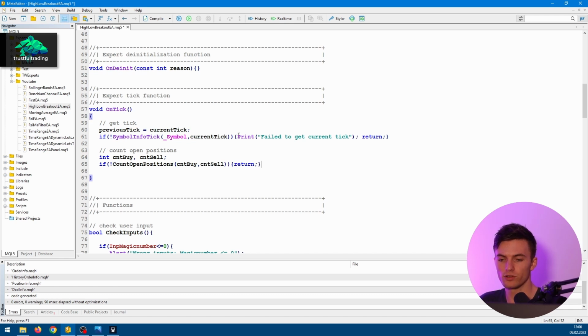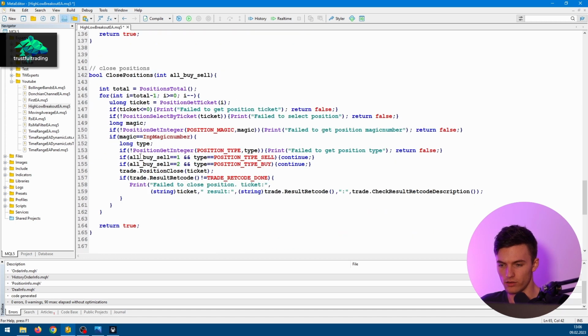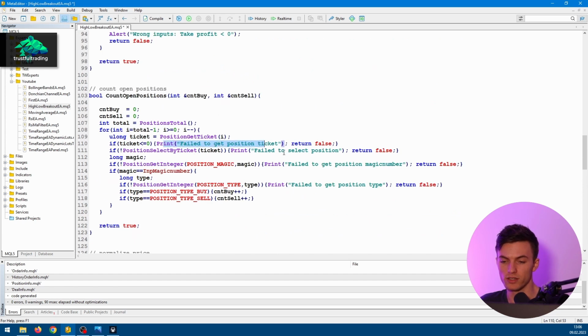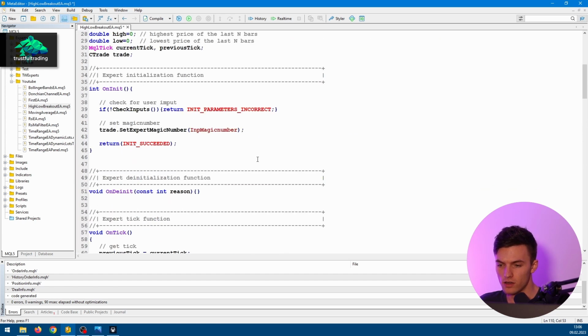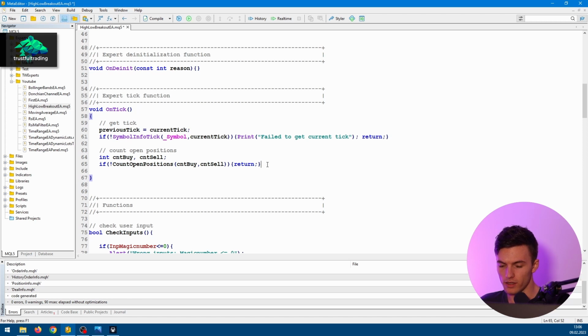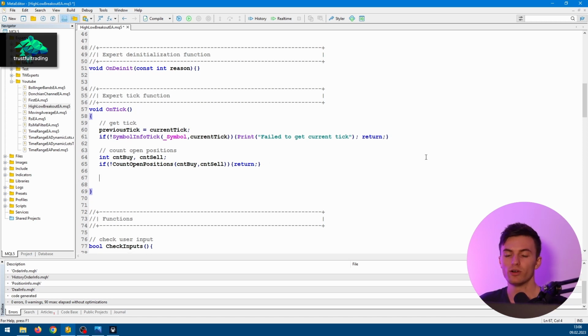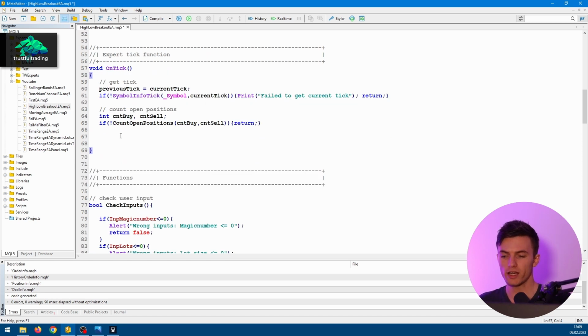And in this case, we don't want to print an error message because the error message is already generated inside this function, right? If you take a look, we have different print statements here. So we just return. And okay, now we know if we have a buy position open or a sell position open. Okay, so now we can already check for a buy position. So let's write a comment here, check for buy position.